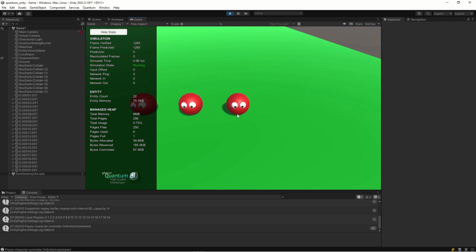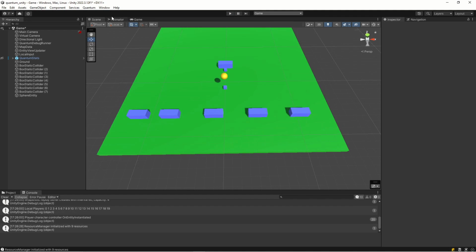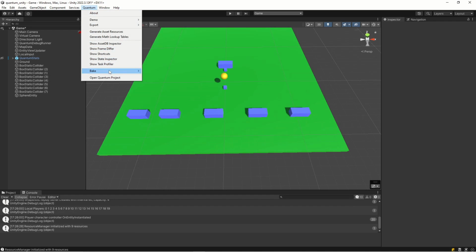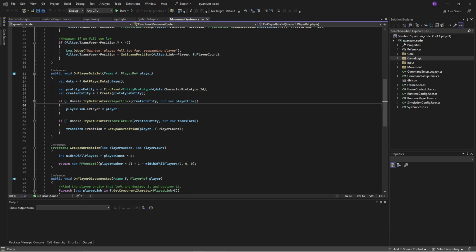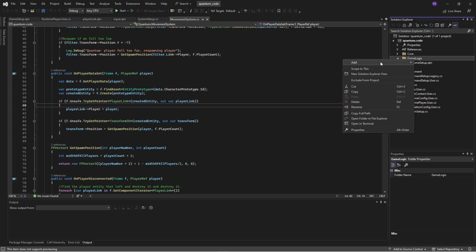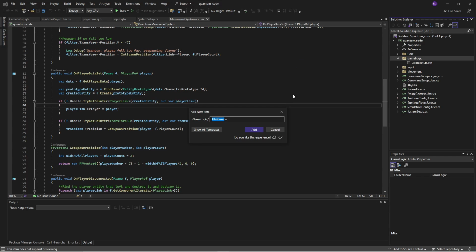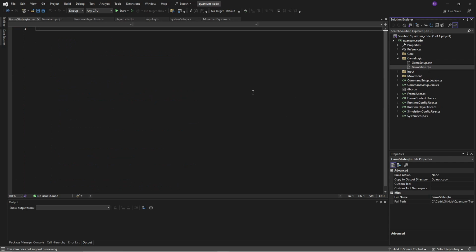But as a start, we're going to at least be able to make sure that we can detect when a single player has reached the finish line. So let's start with opening up our Quantum project. We're going to add a game state that controls what should happen in the game. So let's go under game logic, right click, add a new item, and it's going to be a game state, and it's a QTN file.